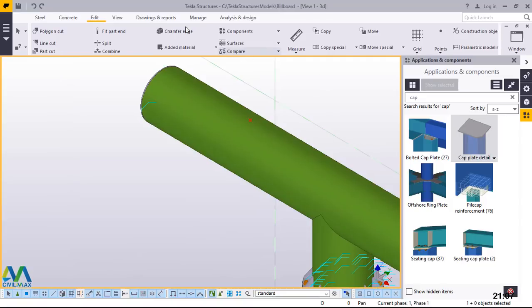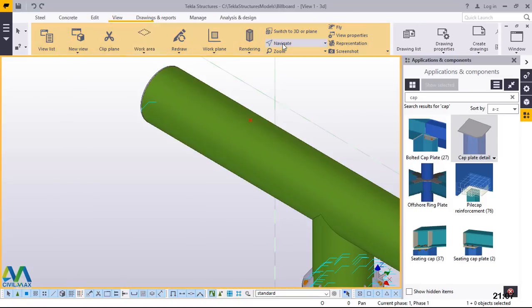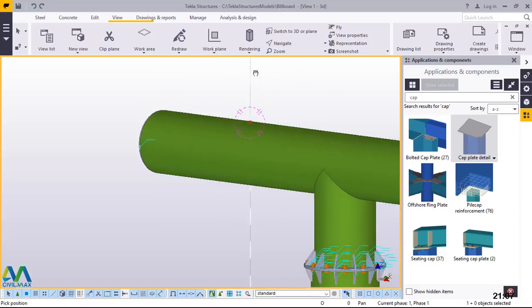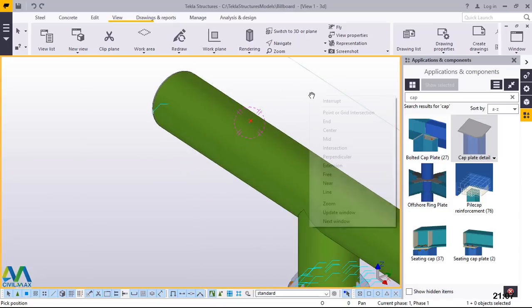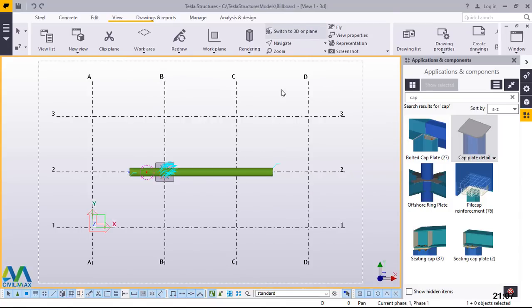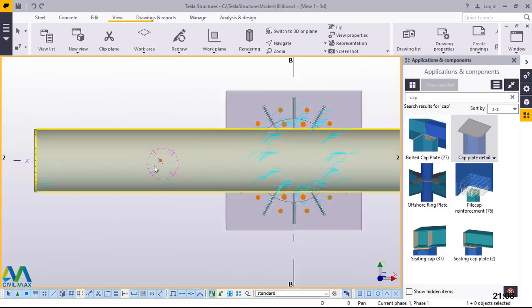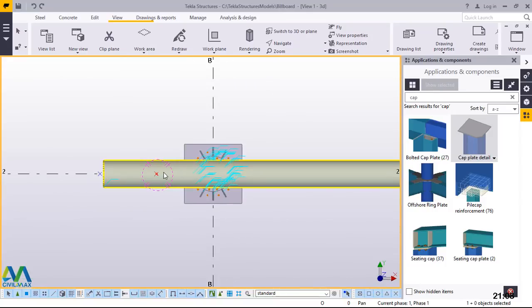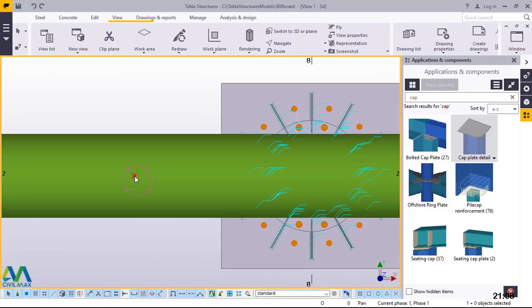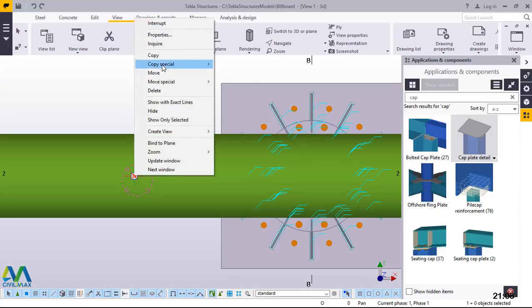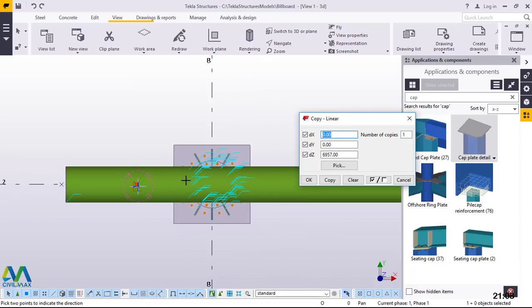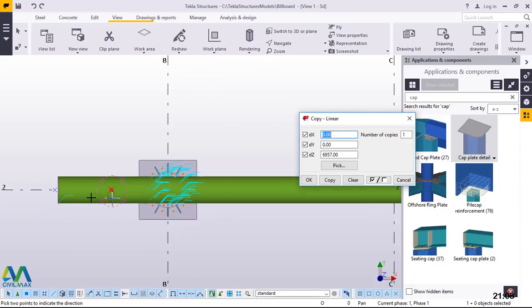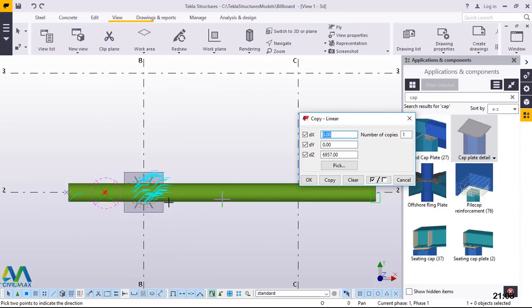Click on empty screen to deselect that, come to view, navigate, and rotate this with mouse right on the top. Let's switch back to plan view so that we have an accurate view of this. Now we'll click on this, we'll right click and come to special copy. Now we want to populate this along this beam going all the way in this direction.